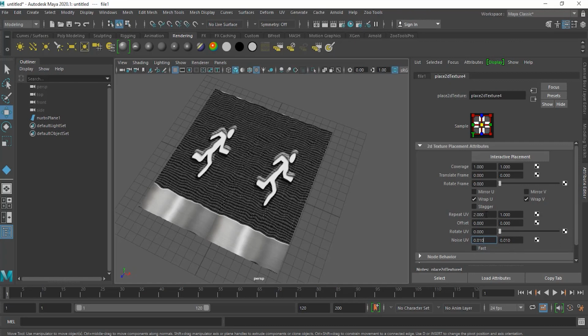It's up to you. This is how you can change these settings when you are applying a bitmap. You can do different kinds of changes here. You can make it as you like, whatever you want. You can do coverage change, translate change, and so many other things.